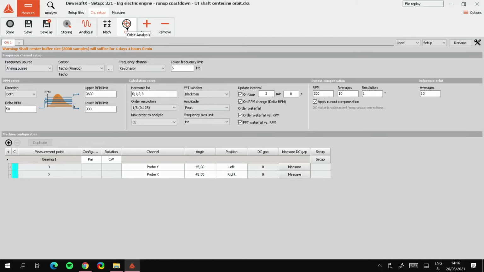To some of you that have perhaps used order tracking in the past, this might look fairly familiar. And that's because we try to keep the general idea as close to the one used in order tracking as possible. So first, we need to assign the inputs. We will start by selecting the frequency channel. So I am using the data from the third proximity probe, so this is analog signal in nature. So I need to select analog pulses and then Tacho analog.